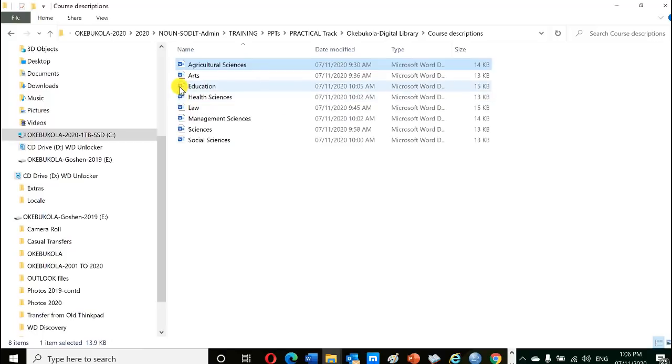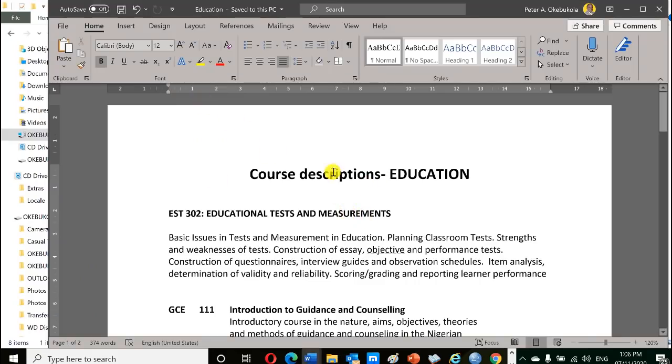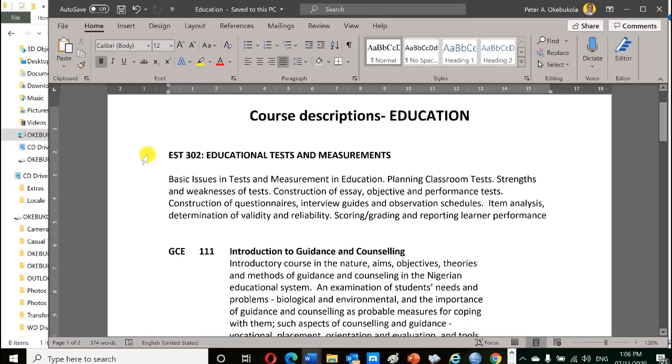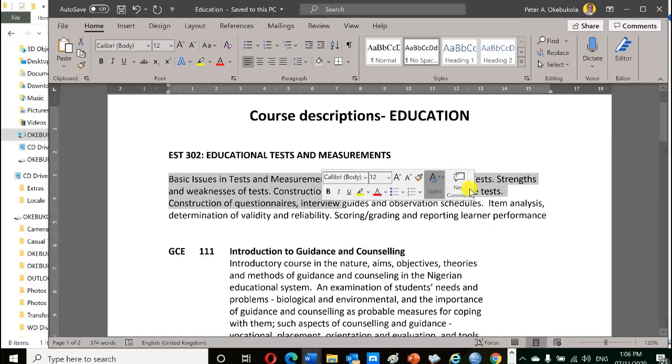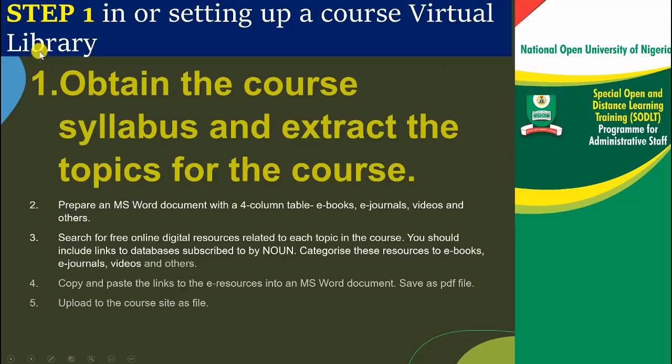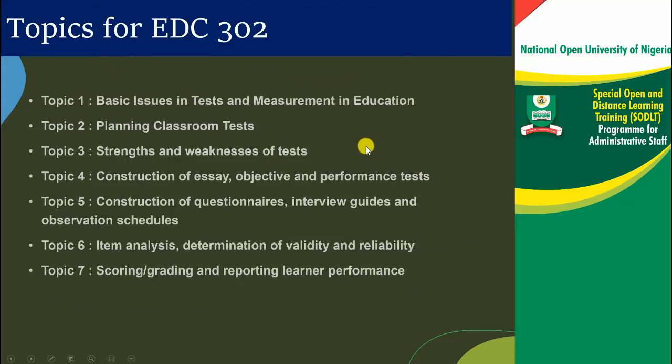Now, the example I want to use is in education. So this is education, course descriptions. I'm going to use this one, educational test and measurement, as the course where I'm going to set up the digital virtual library. These are the topics: basic issues in test and measurement, planning classroom test. So you just note these topics. As we can see, step 1 is to obtain the course syllabus, where you can ask the course facilitator, or if you have the student handbook, you can get it there, and extract the topics for the course.